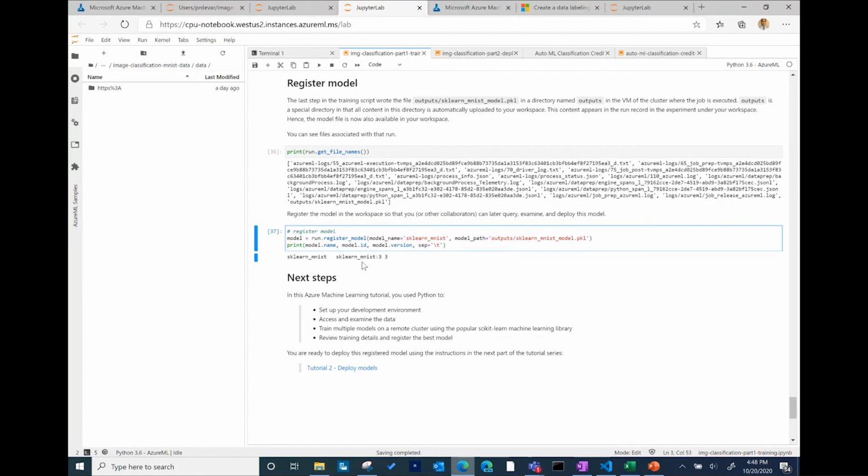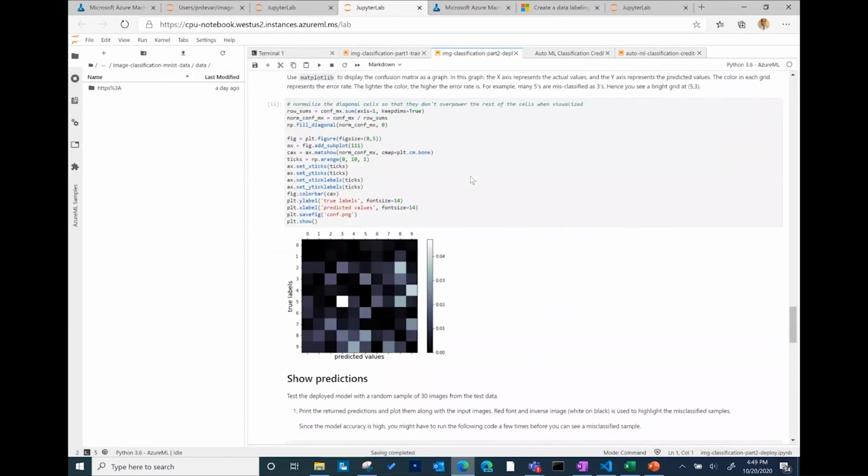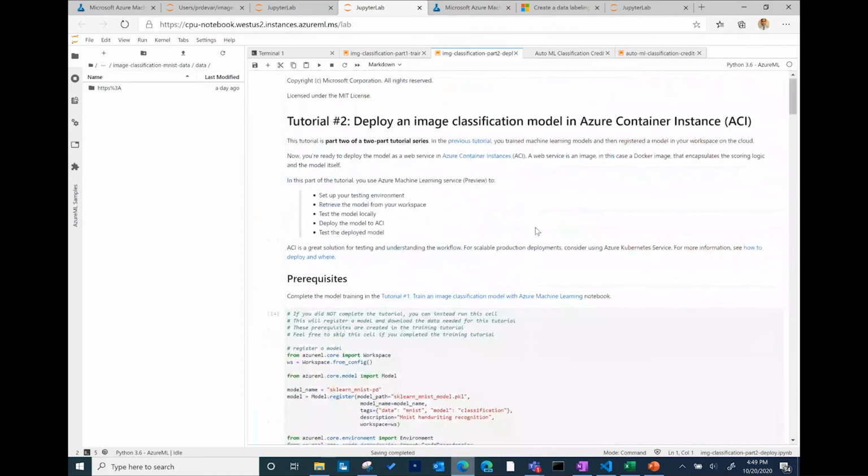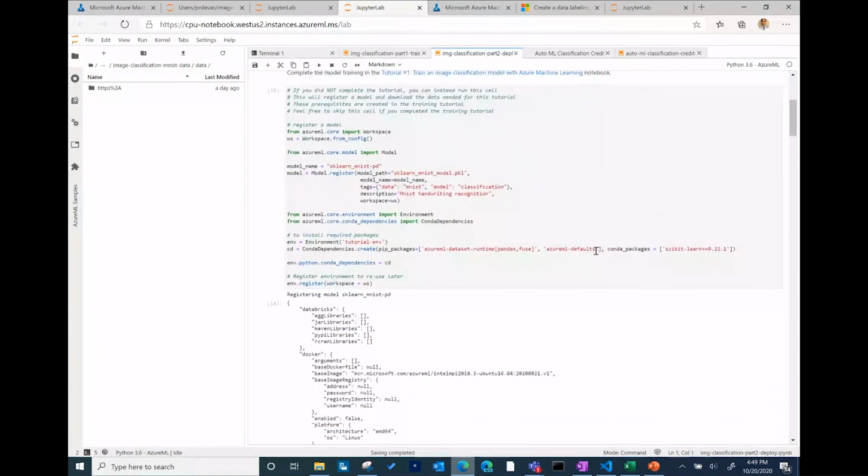So it's the same model trained at a few different times, and then the third iteration of the AMLS model. And then the next step would be to deploy that model, which I've also already done beforehand. And we have deployed this into an Azure Container Instance.